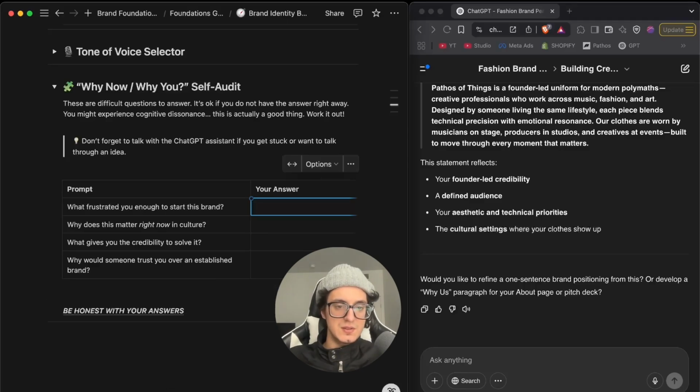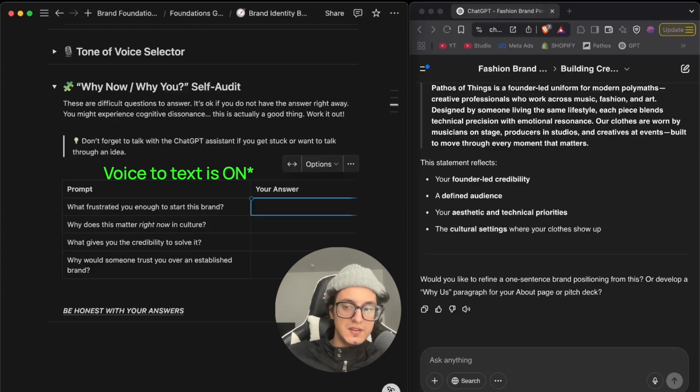What frustrated you enough to start this brand? I was frustrated buying clothes from other brands that didn't quite fit right and weren't my style. I had an evolving style and I wanted to experiment with different styles, and the only way for me to find my true style was by creating my own clothes and going through different iterations of the brand.